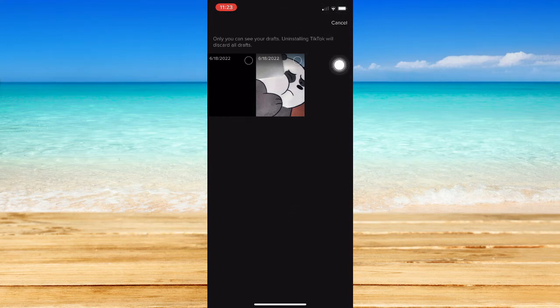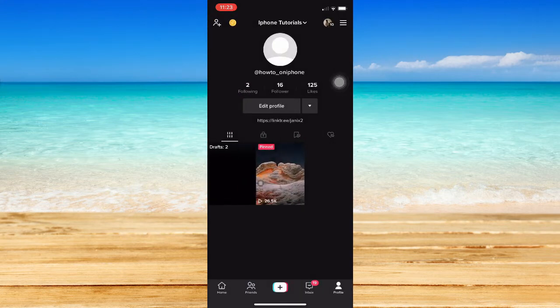You may also click on select found on the upper right corner, and then click on delete found on the bottom most part if you want to delete a draft.